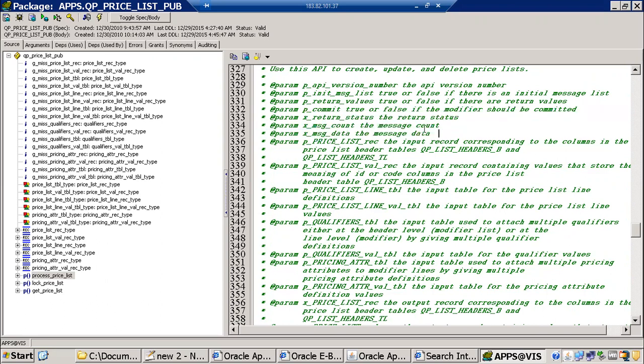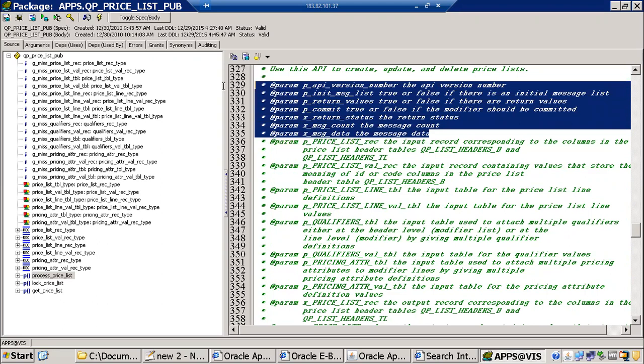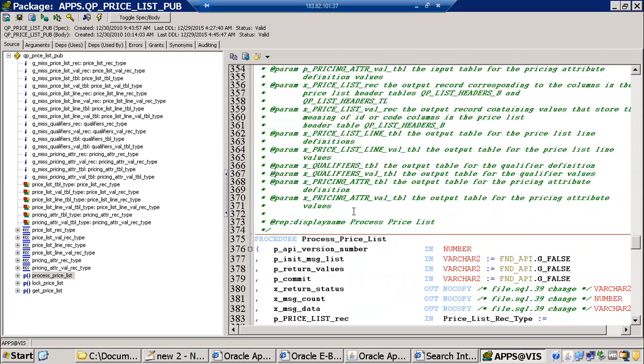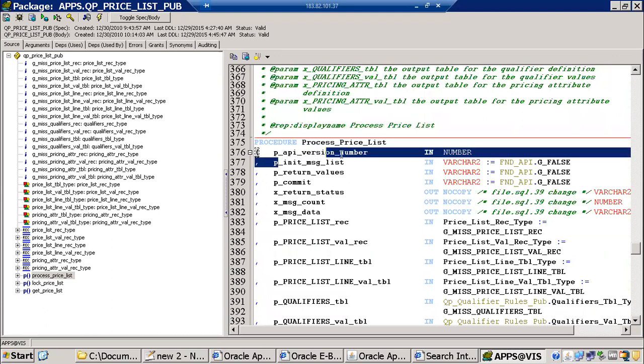These seven parameters are mandatory for every API. You try to remember now only. Overall: version, initialization, initial messages, return values, commit. Sequentially you have to pass. If you forget, also no worry. See, because, can you see here? Version number, the same thing I talked about here.